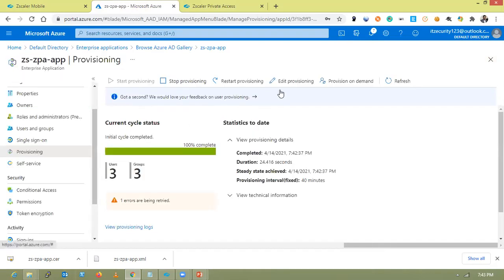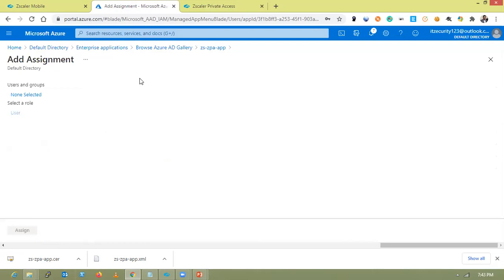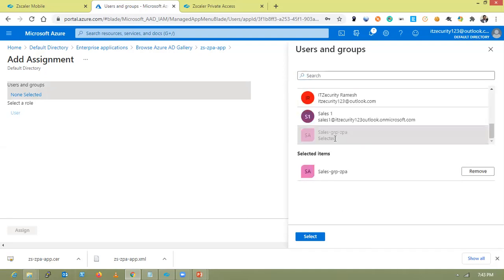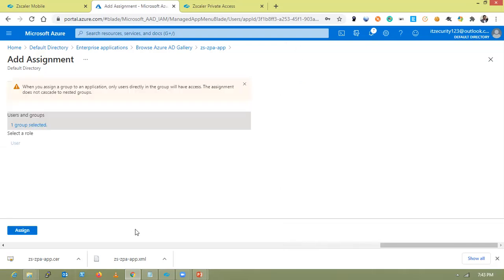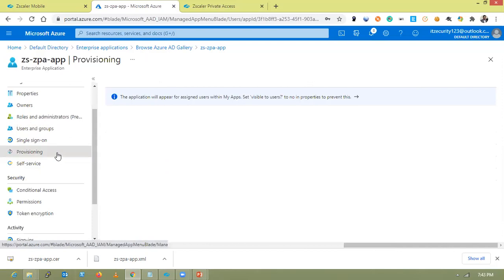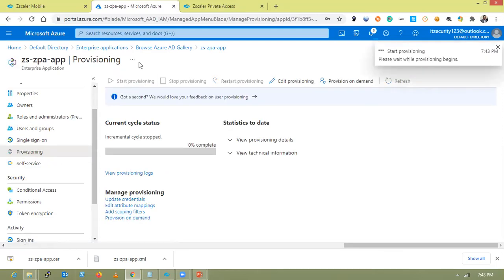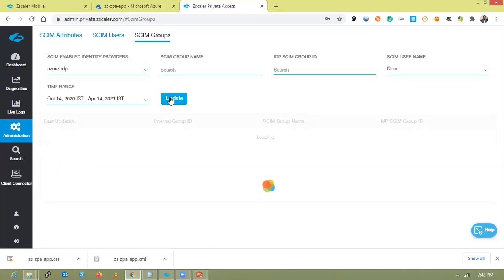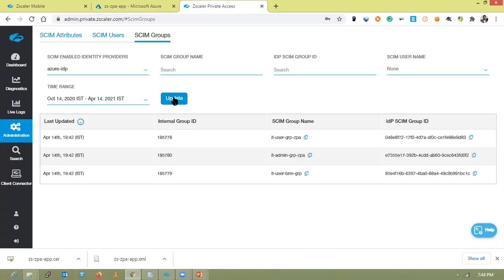Okay. You can again go to users and groups and add one more group, which is nothing but the sales group. You can click sales and select it. Now the user group is added. Then go to provisioning and again start provisioning. Now in the groups, you could see 4 groups which are supposed to be shown under the ZPA portal. Let's wait for the sync to happen.